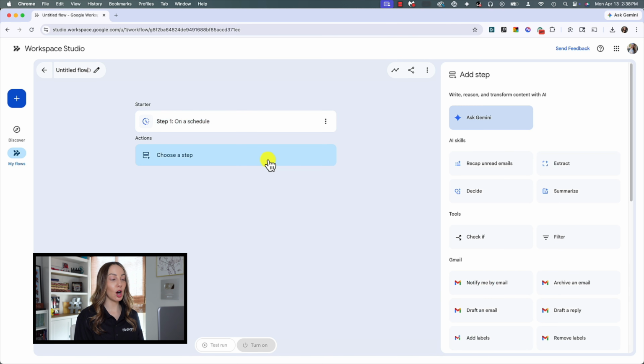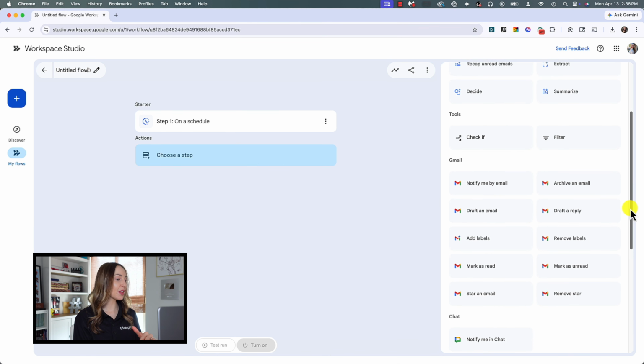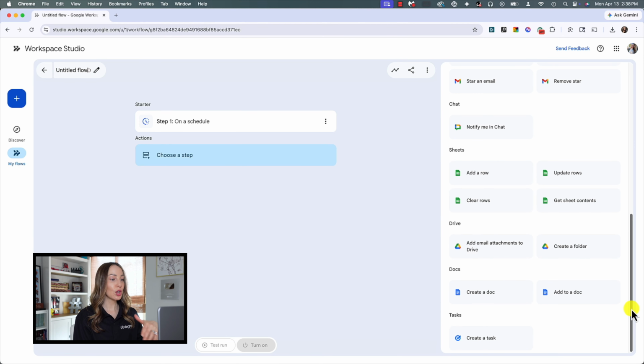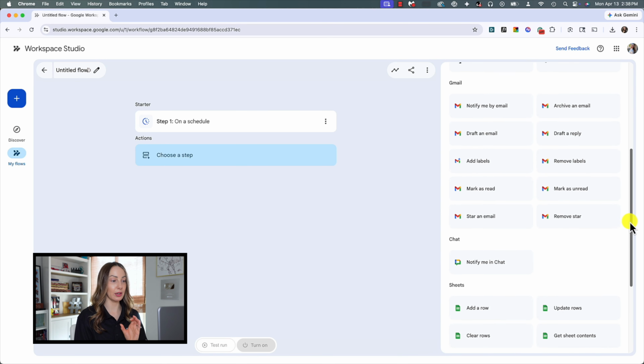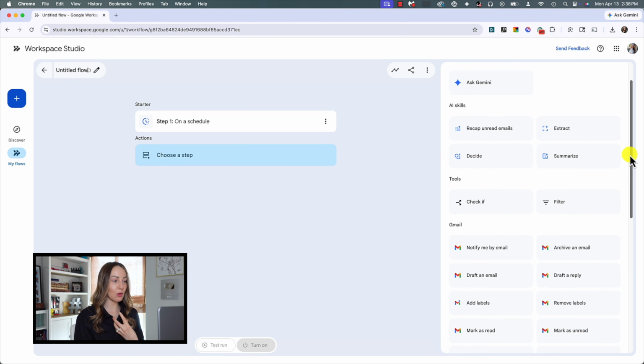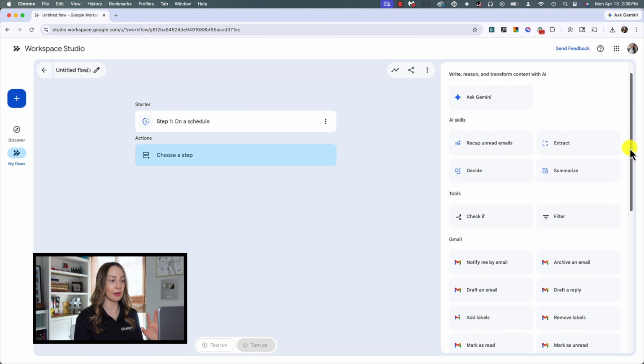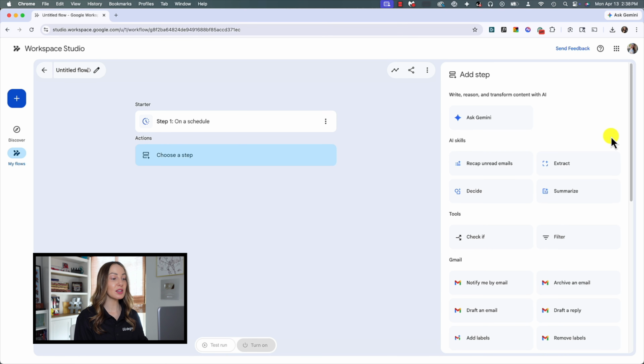Next, we're going to click on Choose a Step in order to add an action. Now, there are a lot of actions to choose from here. Everything from AI skills to tools to Gmail, chat, sheets, Drive, docs, and tasks. Steps are tasks that the flow performs after it's started. So you can really get a feel for just how custom you can get with a flow created from scratch. For this, I'm going to select Recap Unread Emails.